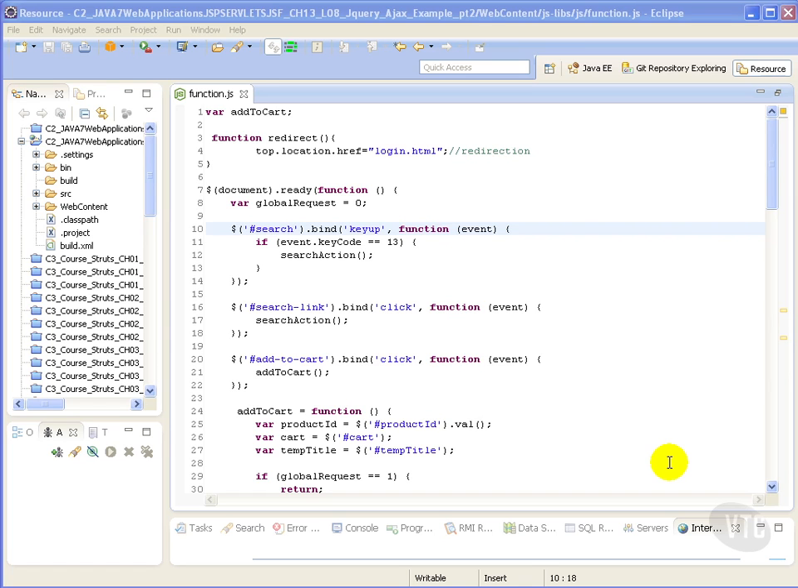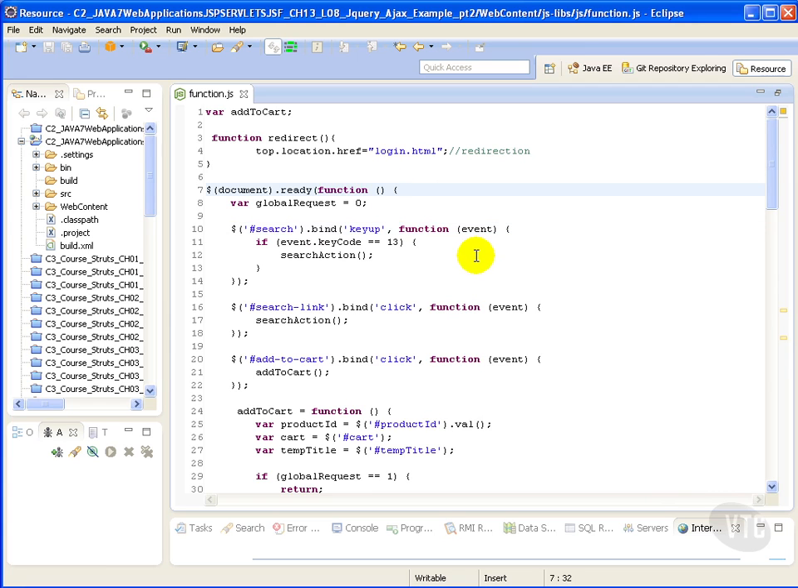Now let's look at the basic example of the glue of Ajax. We're going to be taking a look at the JavaScript file function.js. First, by calling our document ready, we specify our anonymous function to execute when the DOM is fully loaded. In this line, we bind our keyUp function to a function which executes our search action function. In this event handler, we bind our search link to a click event and execute our search action.